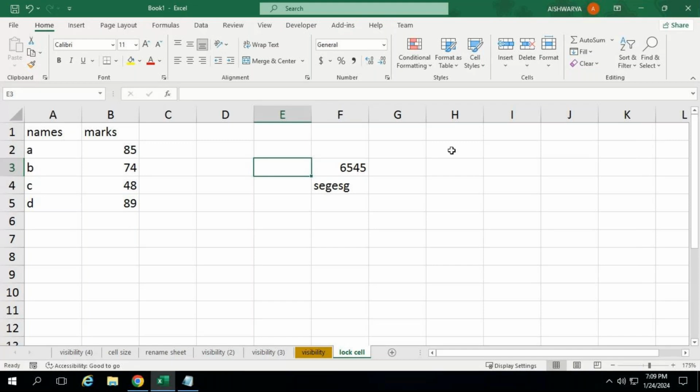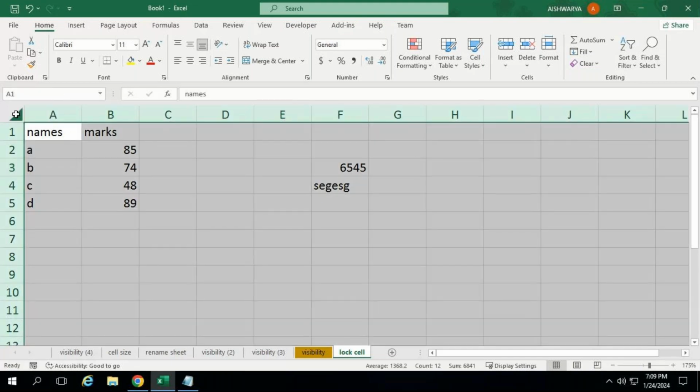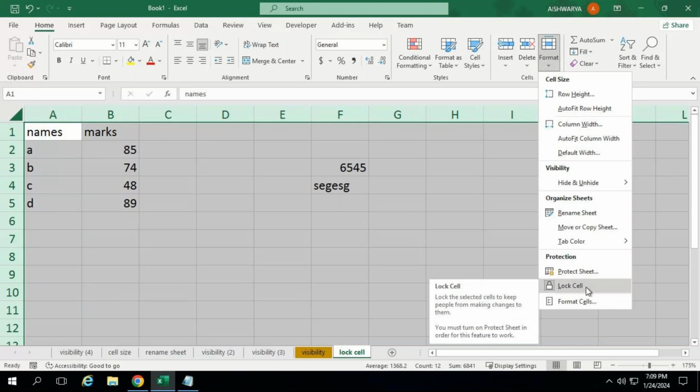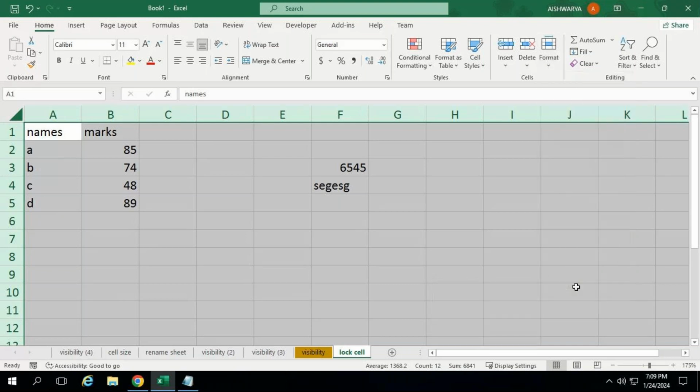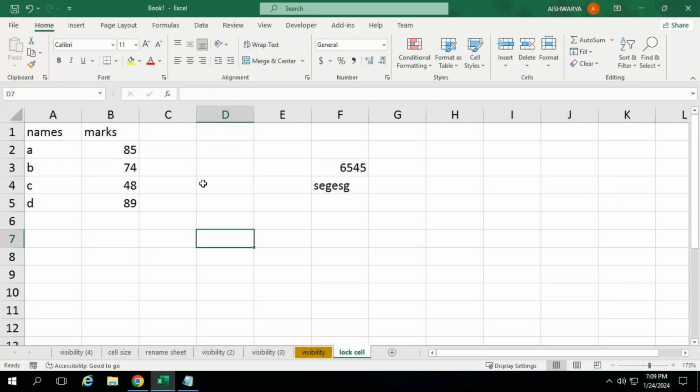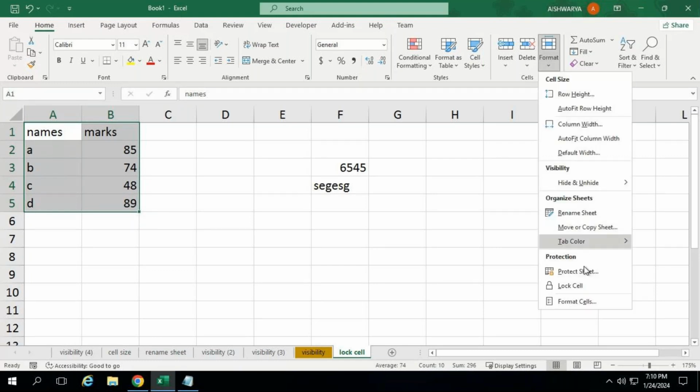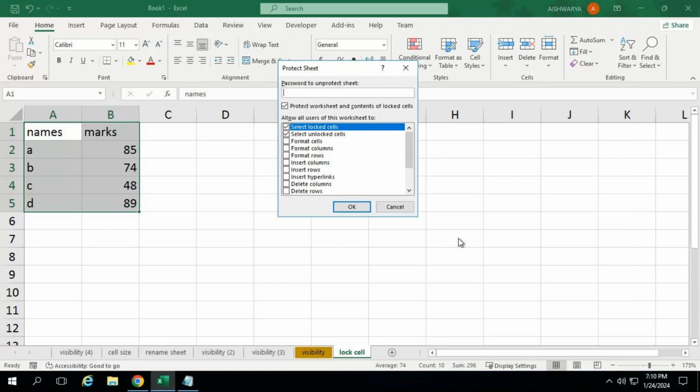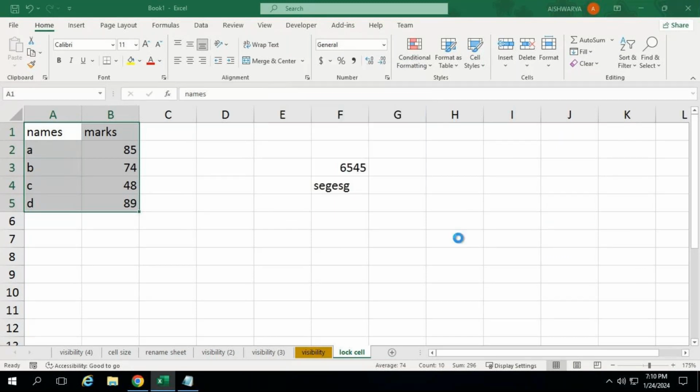Now what you have to do is select the entire sheet. Now go for the format. Click on the lock cell, so you unlock the cell. Unlock the entire sheet. Then select only the particular data which you want to protect. Then go for the format and then the protect sheet here. Type the password, whichever you want. Confirm the password, then click on OK.